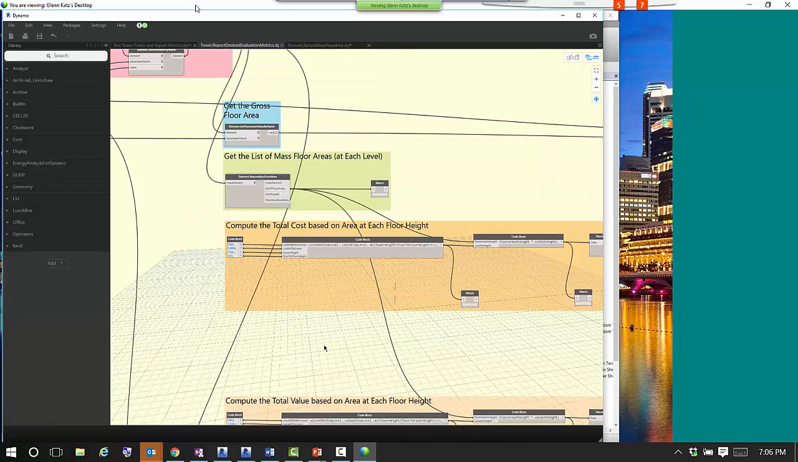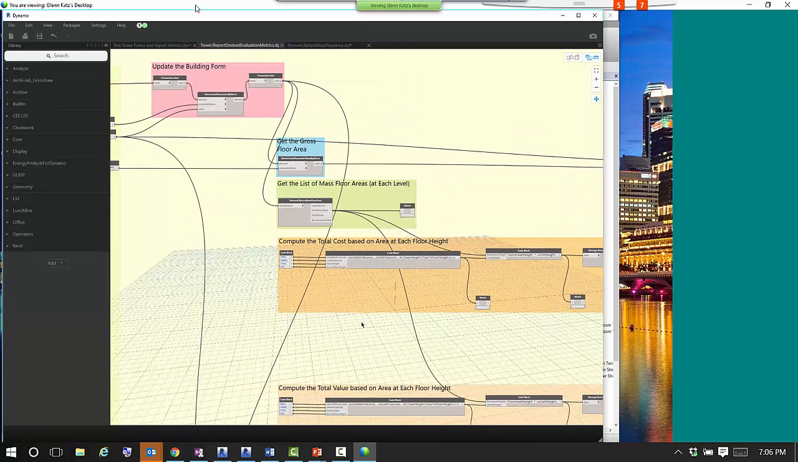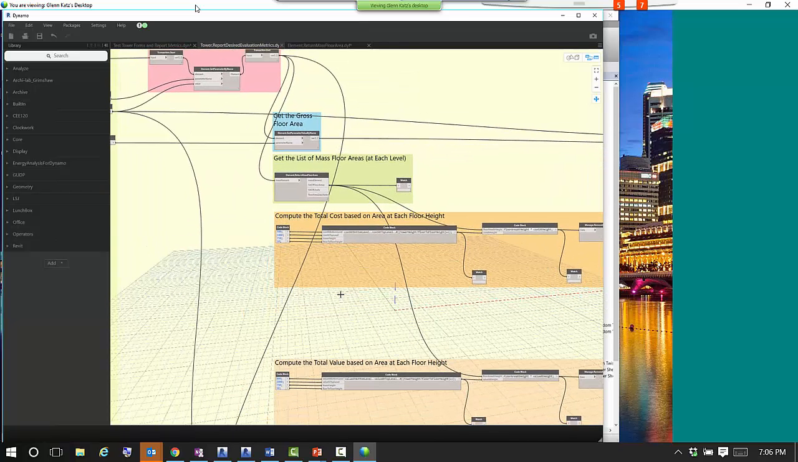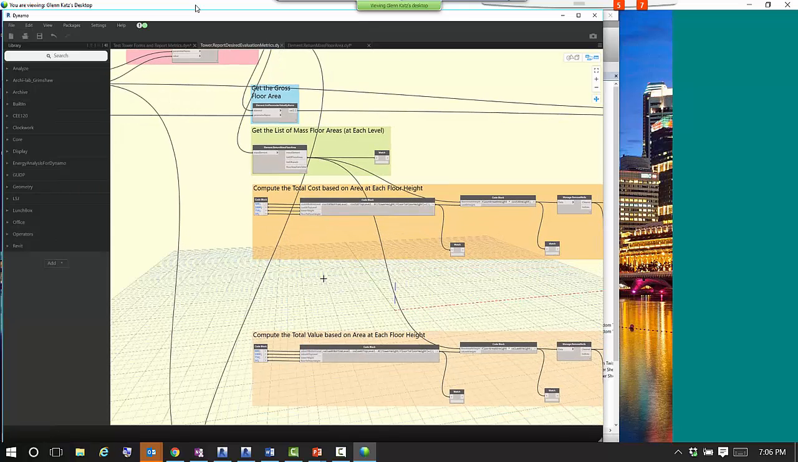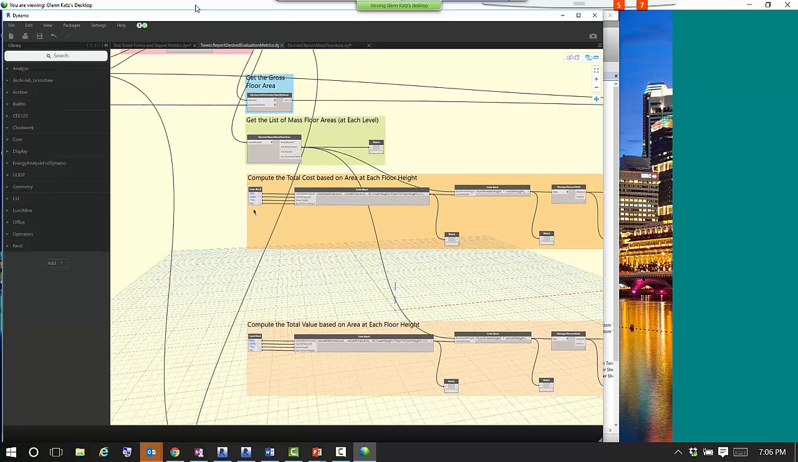What's happening at a high level here is we're varying the form, and I'm just running it through a bunch of different evaluations. And I love these different groups as a way to organize and make it easier to see what's going on. So I'll do the cost, I'll do the value.